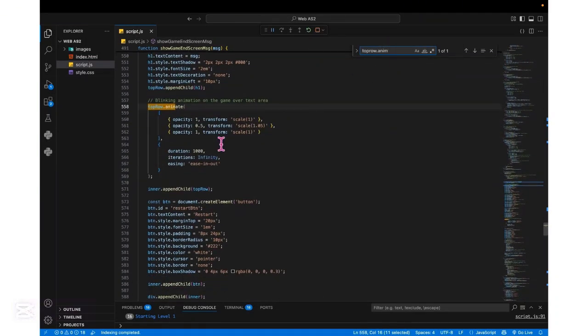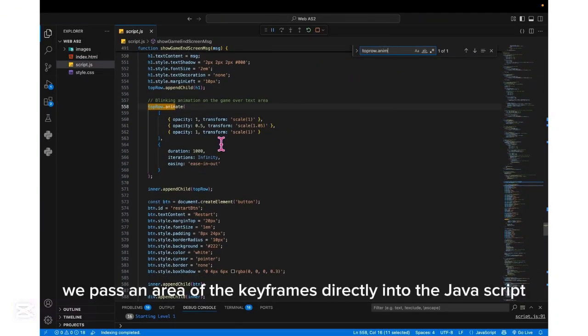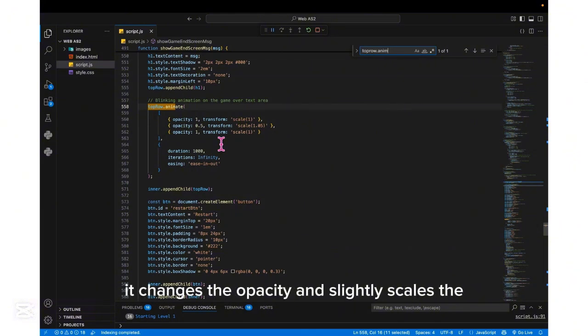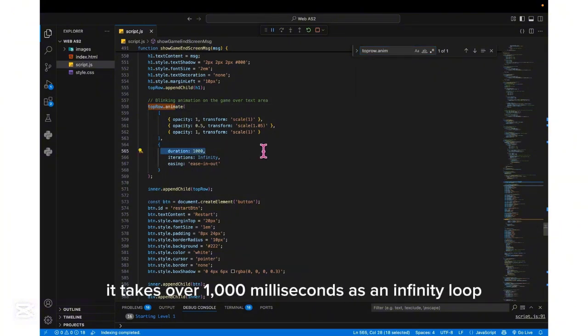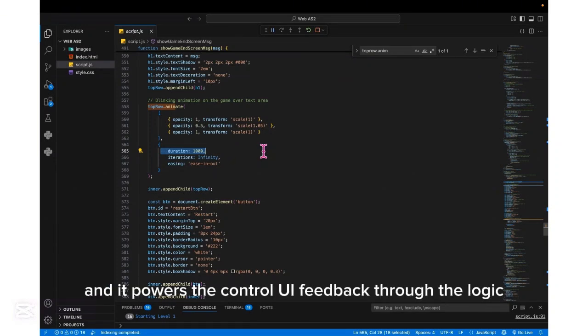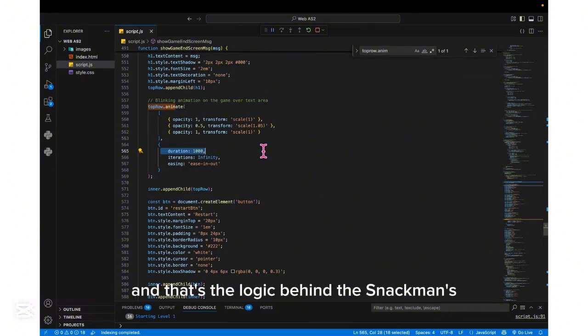We pass an array of keyframes directly into the JavaScript. It changes the opacity and slightly scales the text over 1,000 milliseconds as an infinite loop, and it's a powerful way to control the UI feedback through the logic. And that's the logic behind Snack Man.